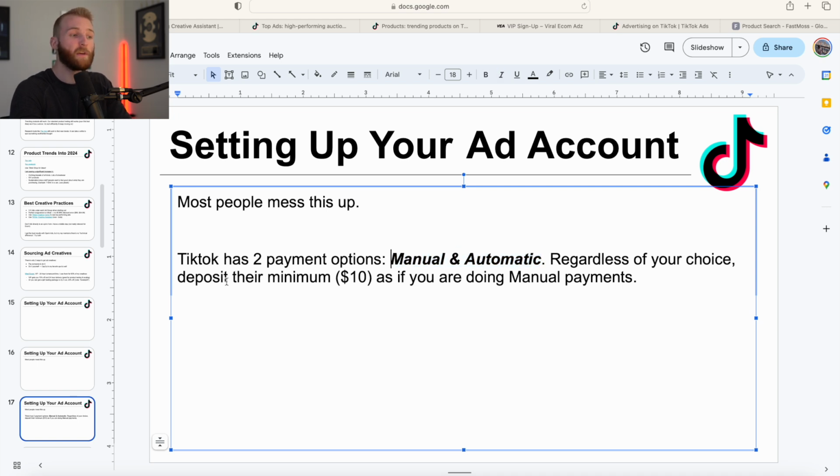Regardless of your choice, deposit a minimum of $10. That's the minimum amount of money you can deposit on the platform. If you're doing manual payments, I have an invoice structure where they invoice me on a certain threshold. It's even different than automatic, but that's once you're actually spending money. All my stuff's on automatic payments, but when I open a new ad account, I immediately deposit $10. What this does, especially for you right now, is it starts warming up the payment history.